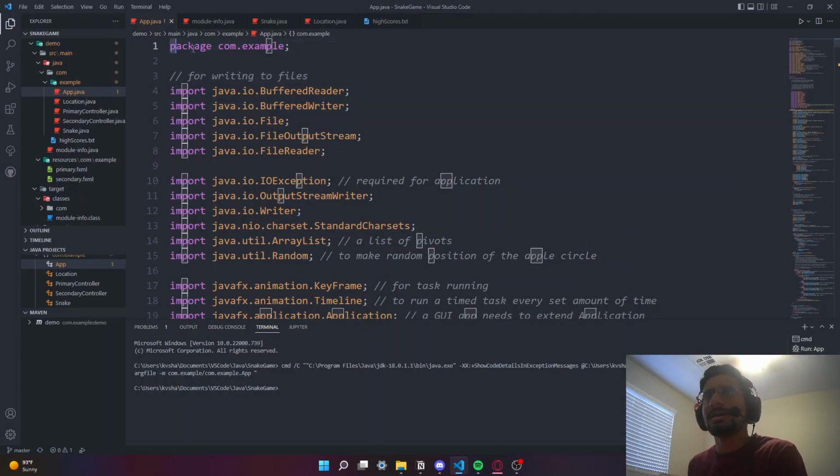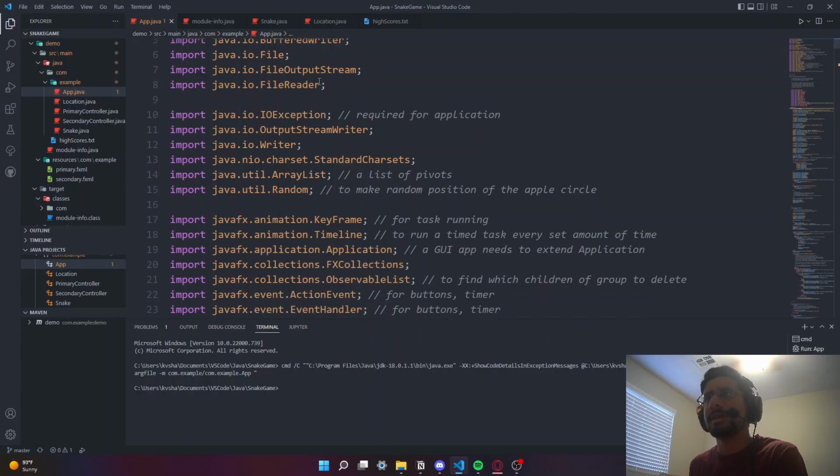So we have our package. This is the folder in which it's located. And for the import statements, here are some import statements for writing to files because we want to save the high score for access when we play the game. This IO exception is required for the application, as we'll see in, I believe, the start method.